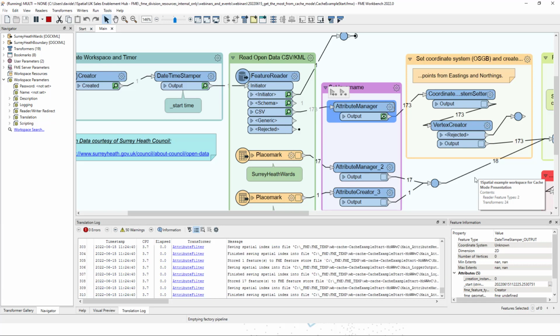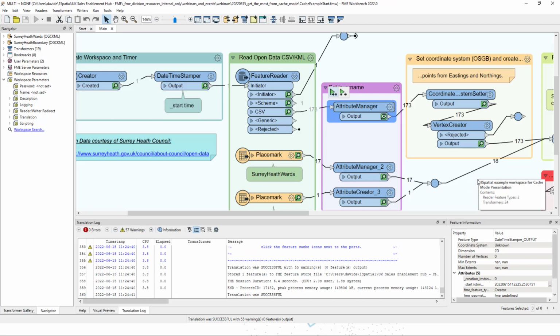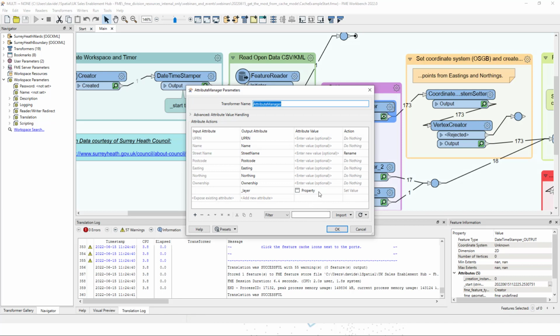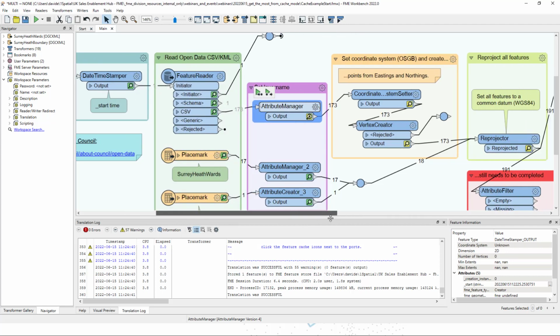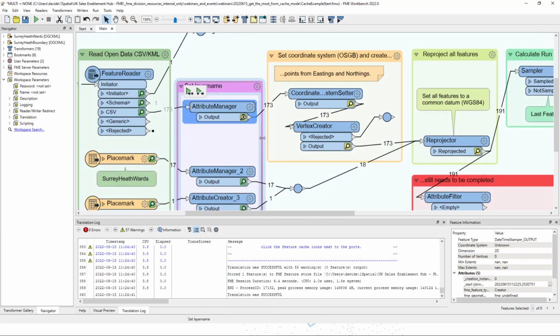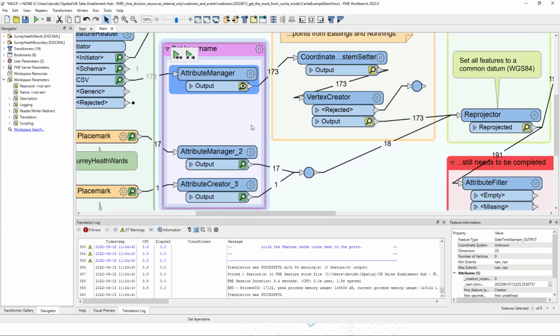If I run that through, what I want to show you is the impact of making a change in the workspace. So for example, in the attribute manager here, if I go in and change a value, instead of setting this value to property, I'm going to set it to property new. All of a sudden, everywhere downstream of that change, I now have a little symbol that is no longer green, it's actually yellow. And what that means, if you see on the tooltip there, it says cache is stale or contains features from a failed translation. So it basically means the cache isn't up to date.